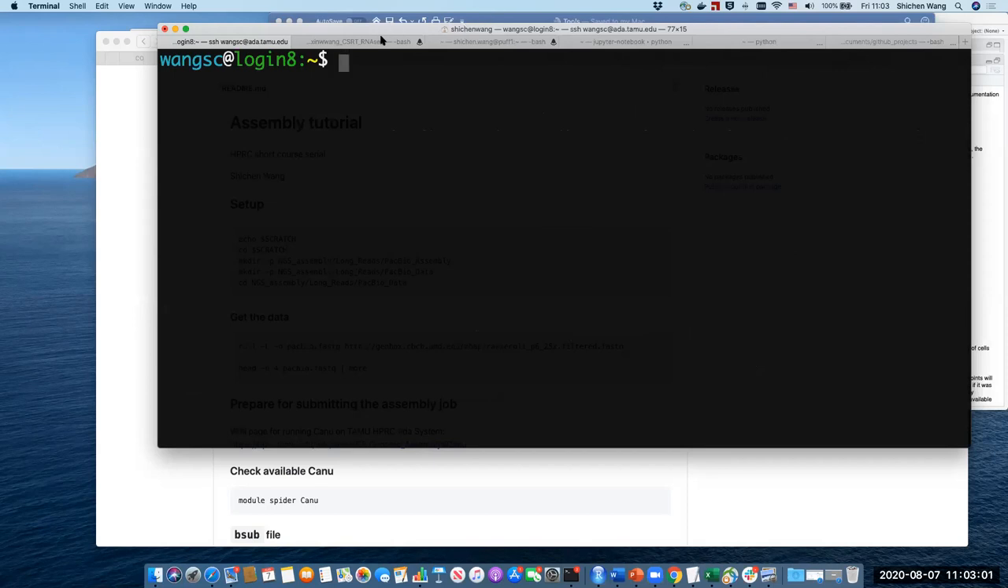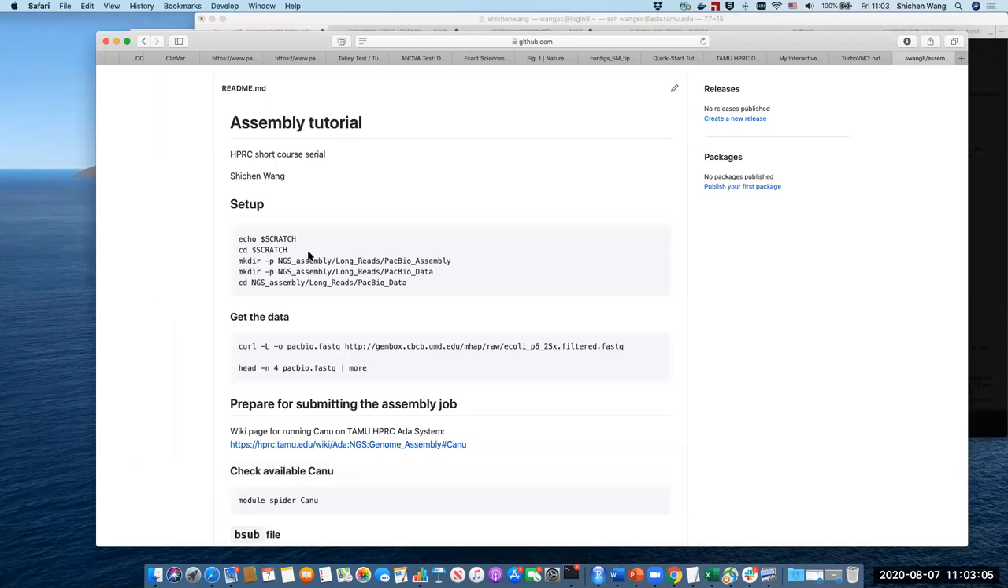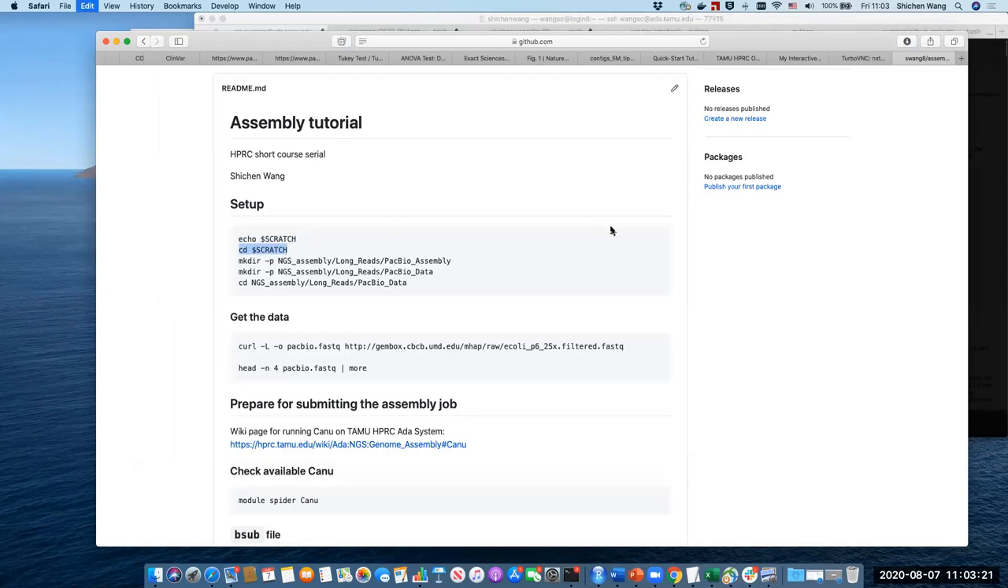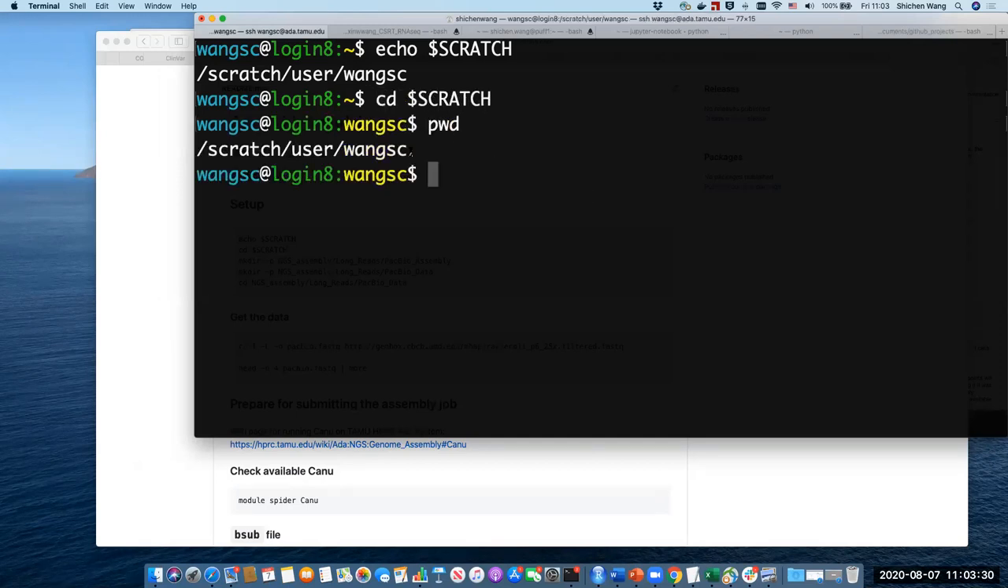Once you log into the Ada system, we're going to have everything stored in the scratch directory. If you do echo $SCRATCH, for me it's /scratch/user/my username. For you, the username will be different. So we're going to change to the scratch folder. Let me check pwd, and I'm in the scratch folder.